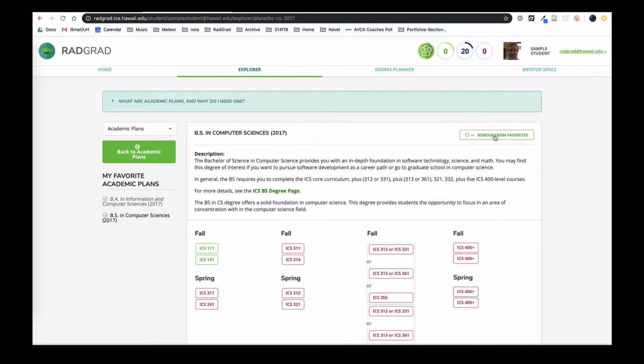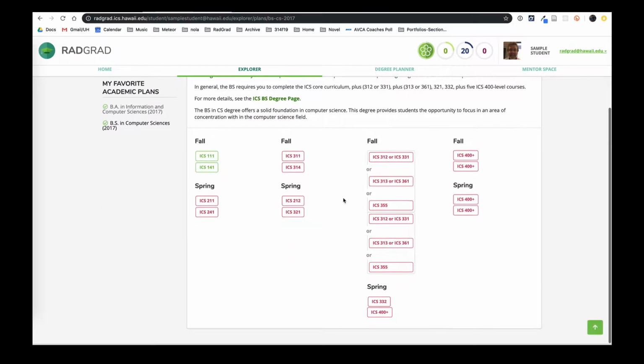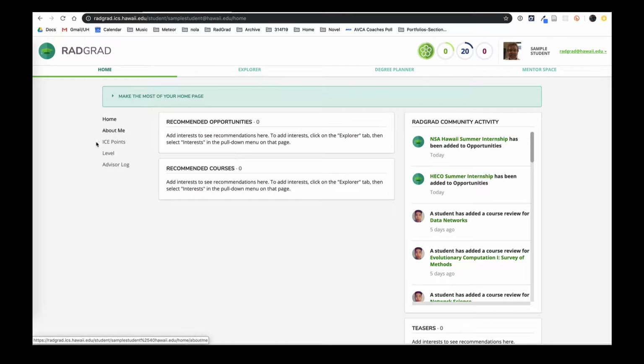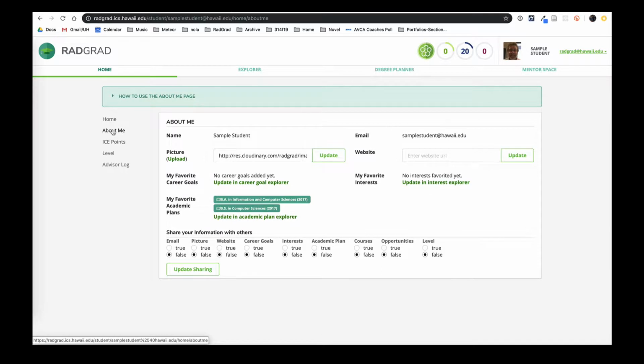So that's setting up the academic plan, and you can read through it. And you can also notice that it lists a hypothetical sequence of classes that you should take, and it shows in green the ones that you've already taken. And for this hypothetical student, they've only so far taken ICS 111 and 141. Let's move back now to the home page and to About Me. And you can see that you've now got 2 academic plans listed.